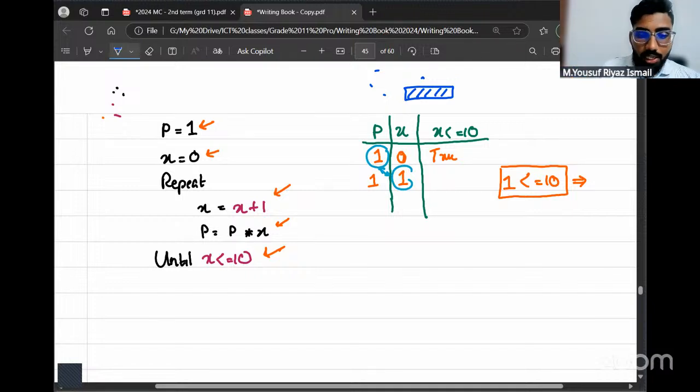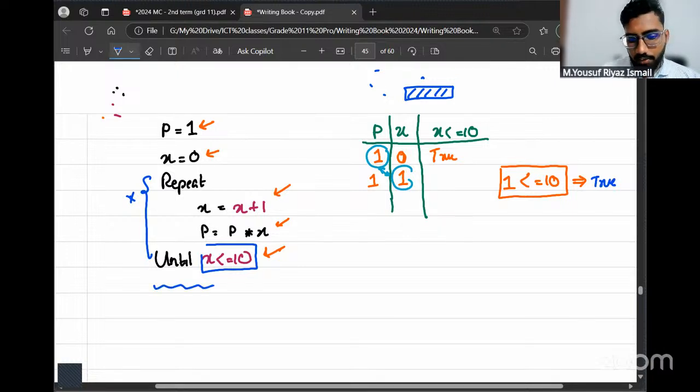So when I say until x is less than or equal to 10, it's going and checking, is x less than or equal to 10? If it's going to give you true, this loop stops and we go for the instruction that is there here. We don't repeat the loop. We only repeat the loop if the condition is false. Got it?